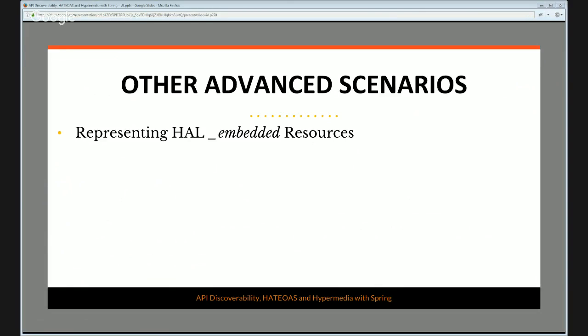All right, so the final scenario that we can have a look at, right? Just an interesting scenario that I wanted to mention. It's more of an advanced scenario, and it's not necessarily a focus here, but all of these have been advanced scenarios, and this one is just an interesting one that I liked. And this is the embedded resources in HAL. So HAL supports this embedded type of resource. So basically it supports you embedding child resources in a parent.